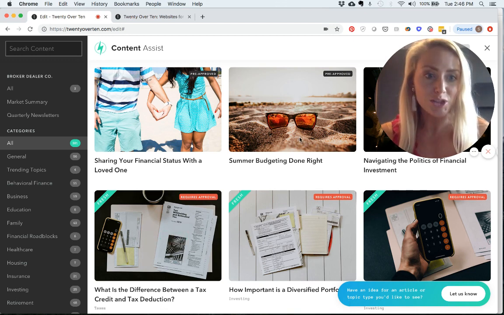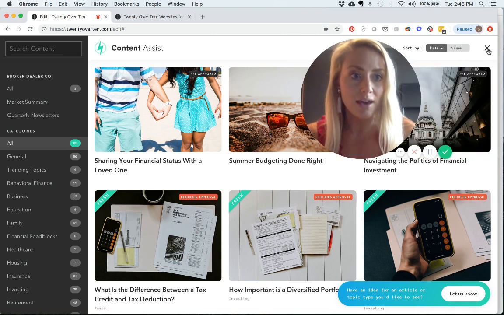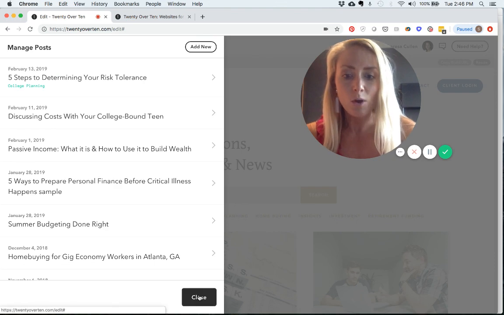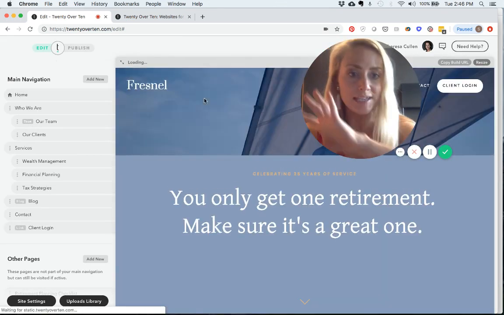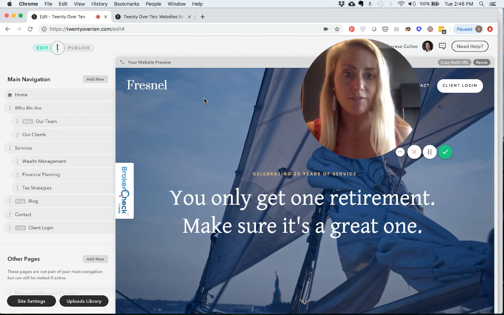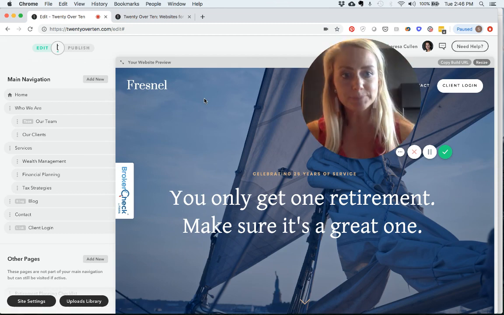So here is the actual content library. And to show you how to actually get there once you are in the back end of your website, what you'll do is you'll sign into your 20 over 10 account and you'll be taken to this screen. So this is the homepage of this demo account that has been created.